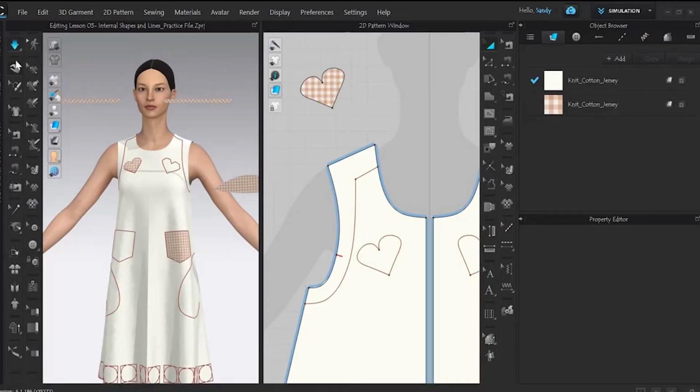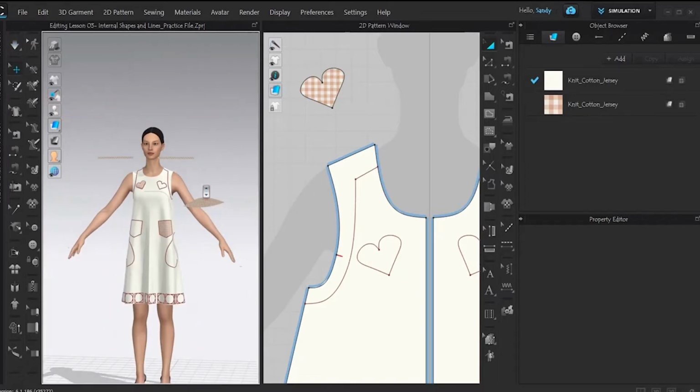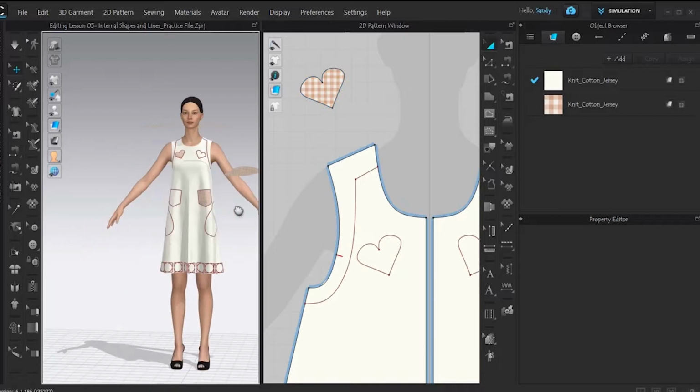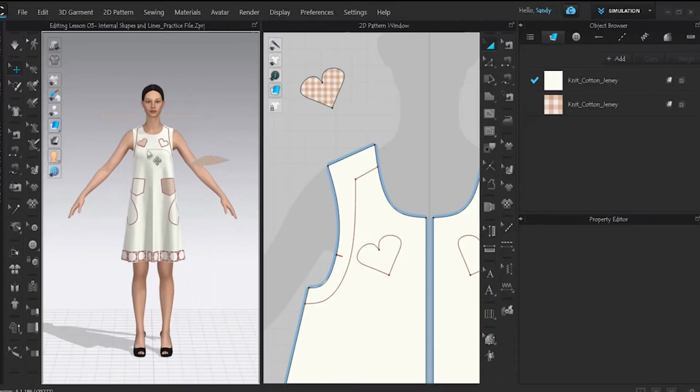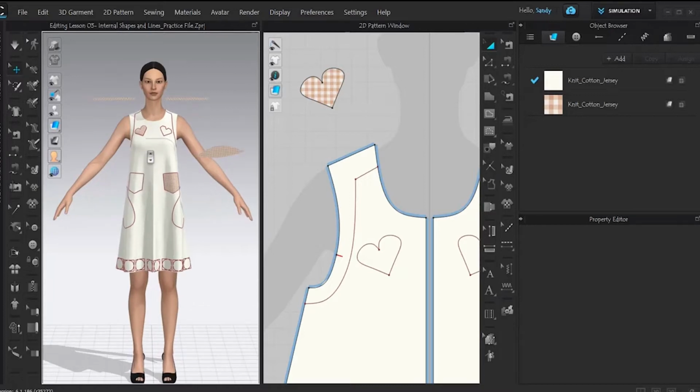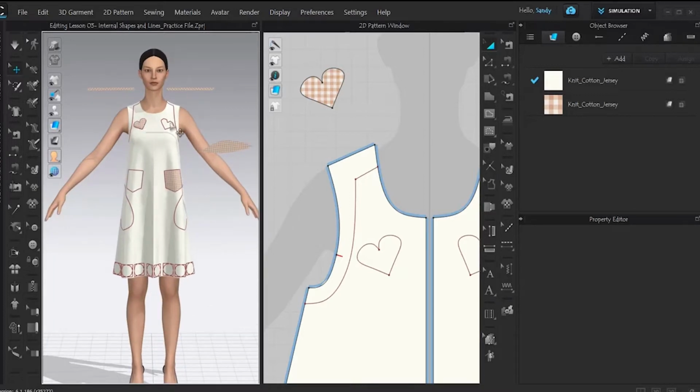If suppose you are not getting it properly, then you can just click on simulation once, and after that again you can just drop it once again. So now my heart shape is available on this garment. You can see that this heart shape is stitched onto the garment panel. As my pattern is symmetrical, we can see the outline of the pattern is available on the other side also.